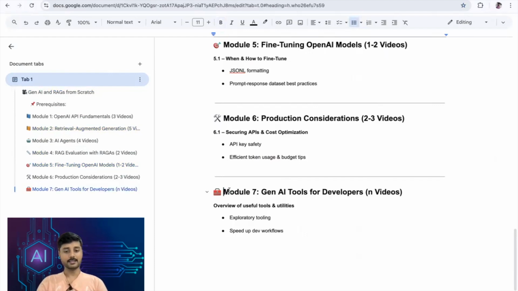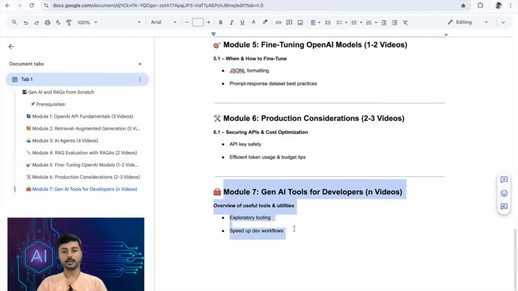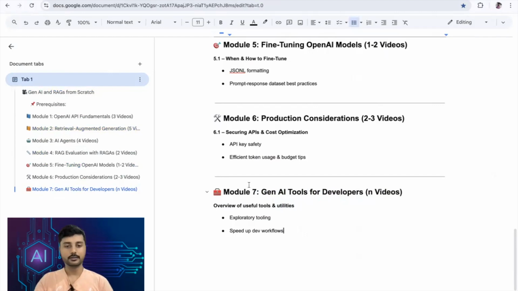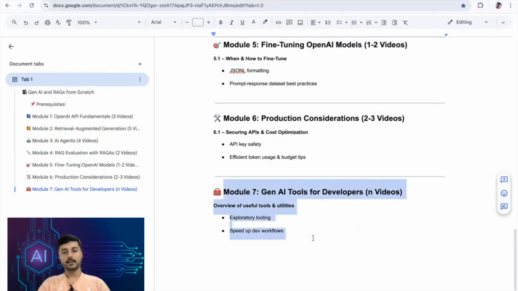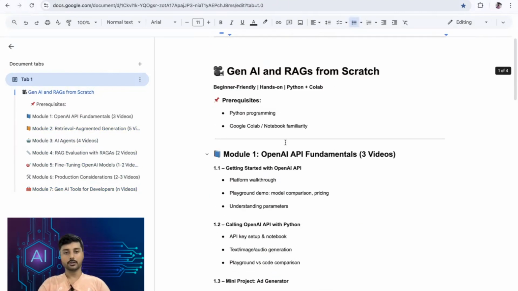And then in the last module, I have kept it generic, where I'll discuss all the GenAI tools for developers. This module is continuously evolving. We are getting new tools almost every day, so it will have a lot of videos. I'll keep on posting inside this. So I think I'm going to cover all these things in this series.